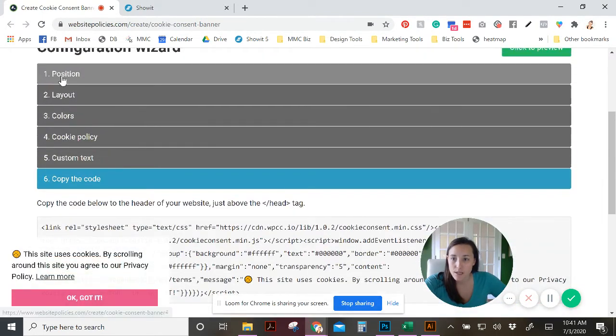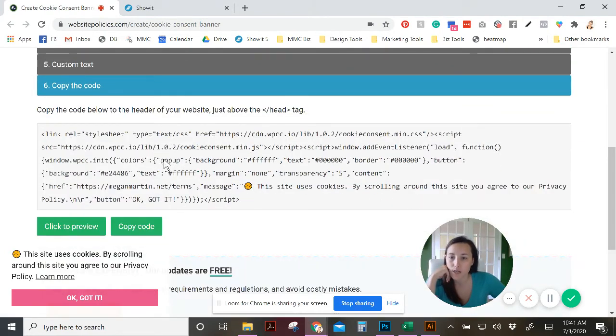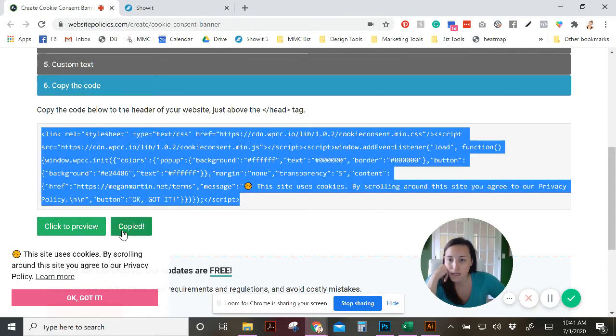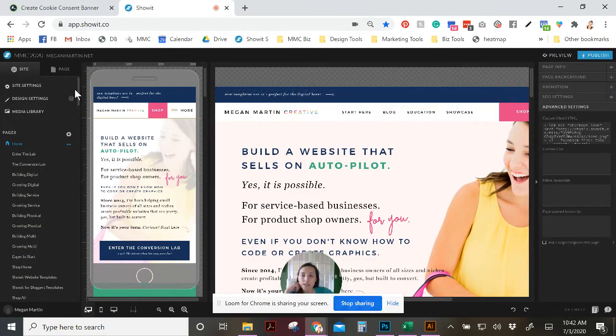After you do all of these 1 through 5 steps of editing, come to copy the code. You can click to preview it, but the preview is here, so you don't have to do that. You're just going to hit copy code. Once you click that, it copies it to your clipboard, and what you want to do is toggle over to your Showit dashboard.